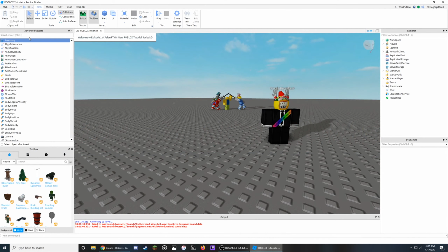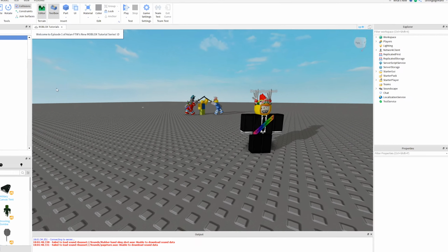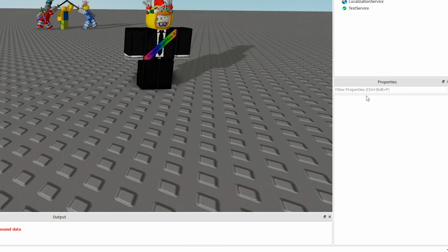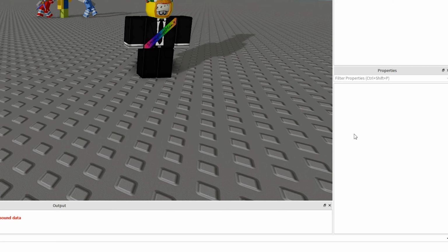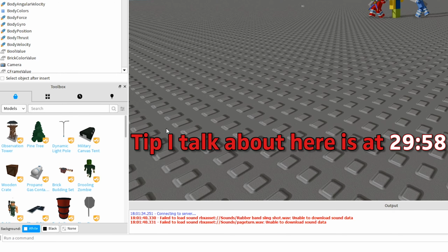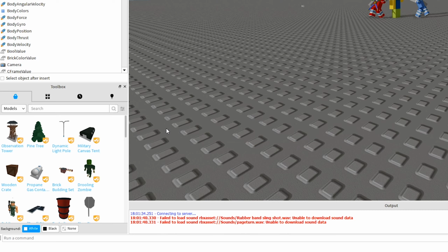The most important things you should have starting off in Studio are the Explorer, which contains everything inside of your game, Properties, which allows you to change how things look and act, and the Toolbox, where you can find models, audio, and more. I talk more about the Toolbox in the Tips and Tricks section if you want to learn more. The command bar and output at the bottom may also be helpful for experimenting with scripting later on.